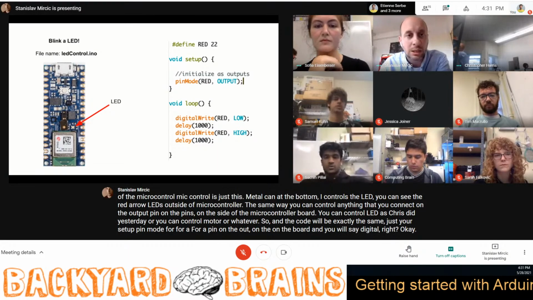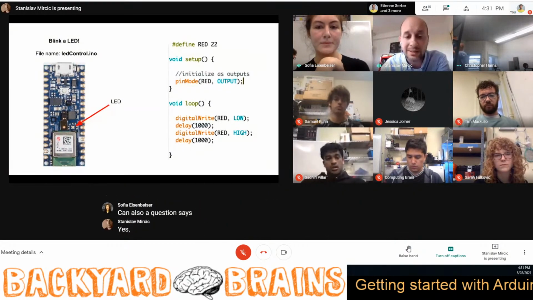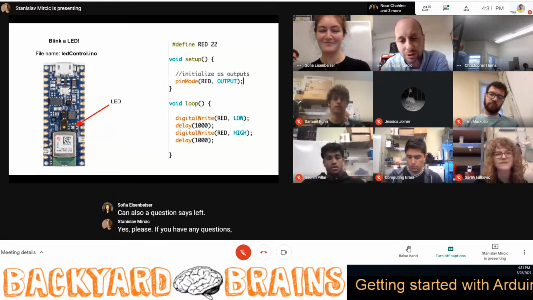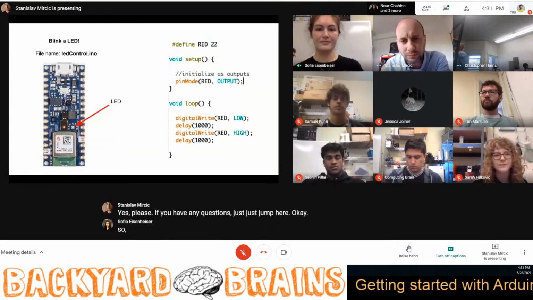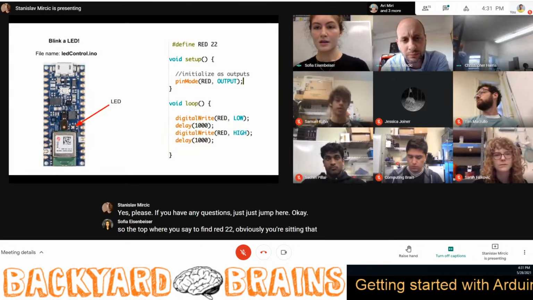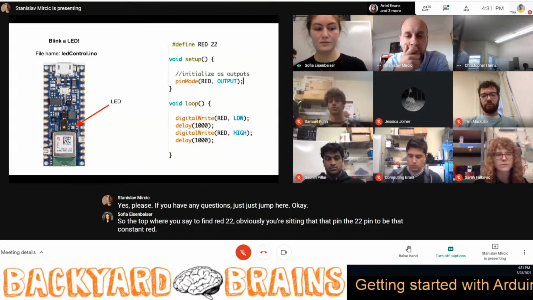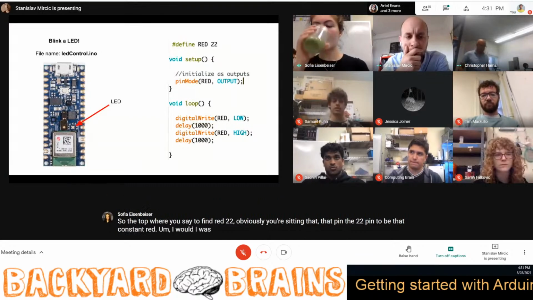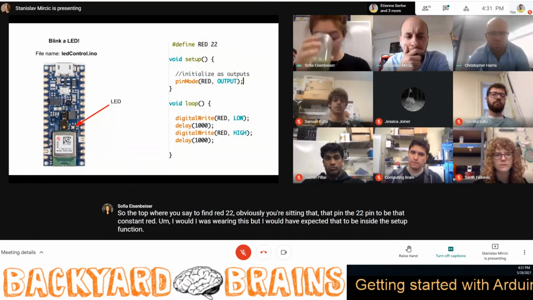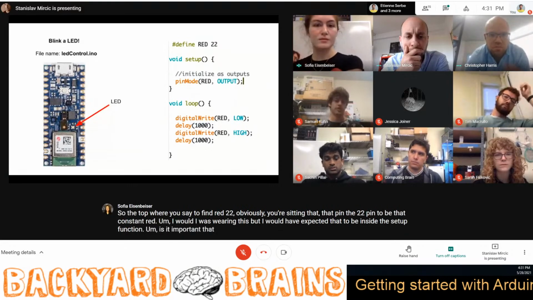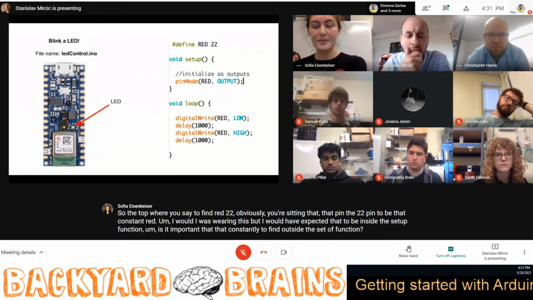Okay. Can I ask you a question? Yes, please. If you have any questions, just jump in. Okay. So at the very top where you say define red 22, obviously you're setting that pin, the 22 pin, to be that constant red. If I was writing this code, I would have expected that to be inside the setup function. Is it important that that constant be defined outside the setup function, or is that somewhat arbitrary?